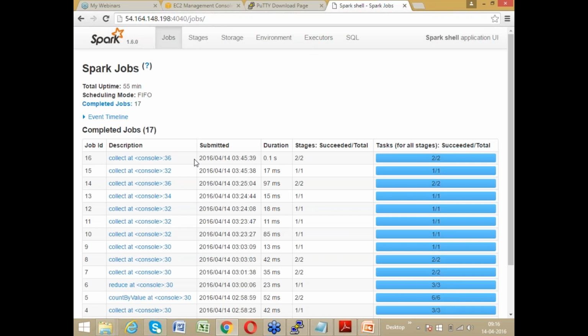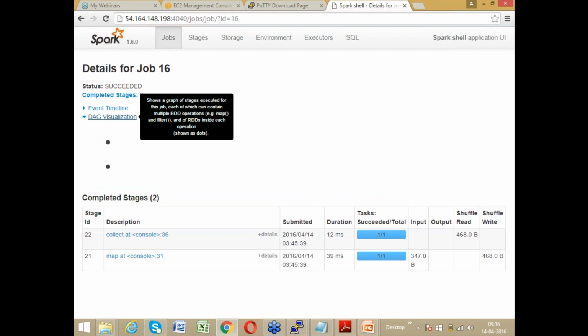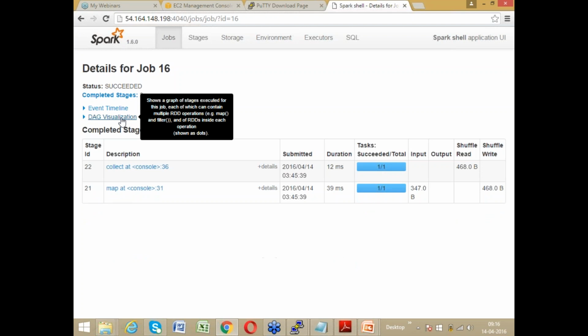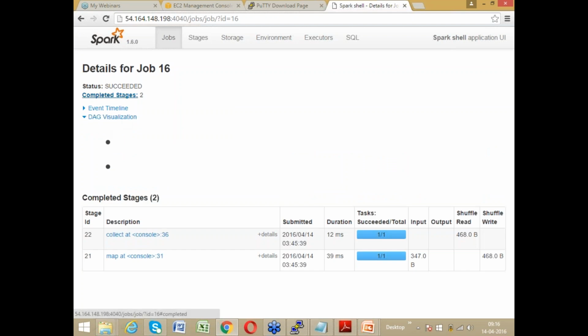You can see all the jobs I did. See here, how many stages are there for this word count program? Just now I executed it, right? Two stages are there. How many tasks are there? At each position one task is created. You can see all these things, and also you can see the DAG. Completed stages are 2, right?